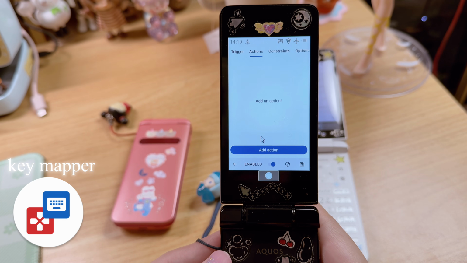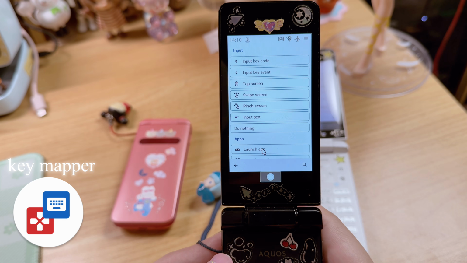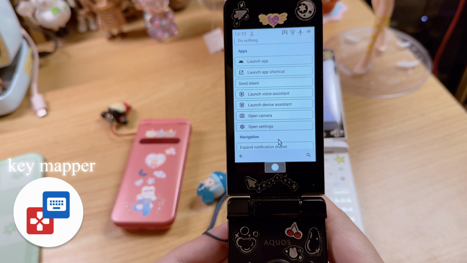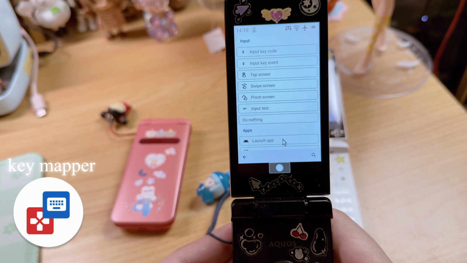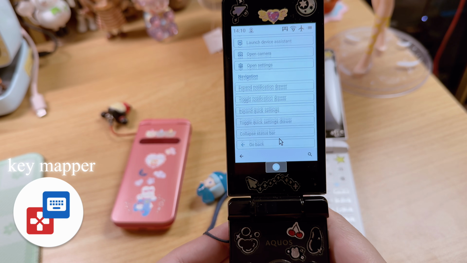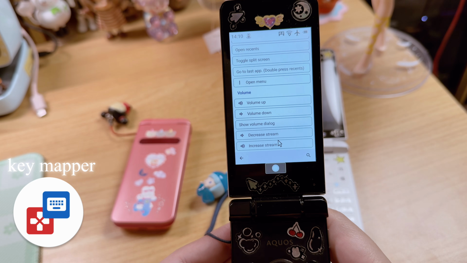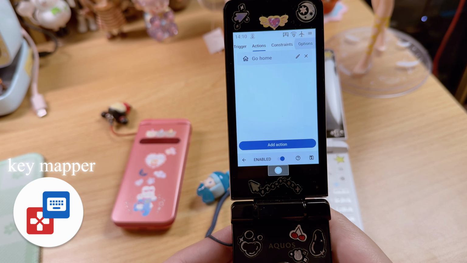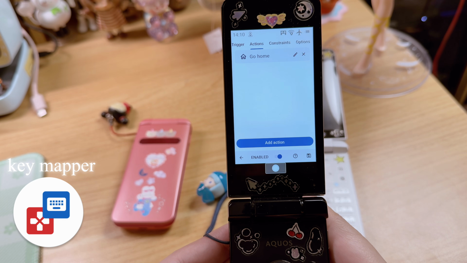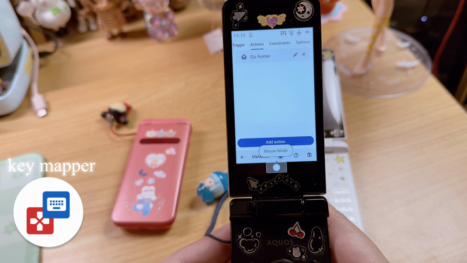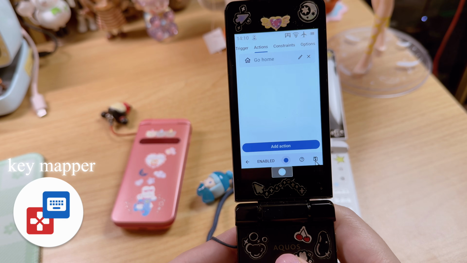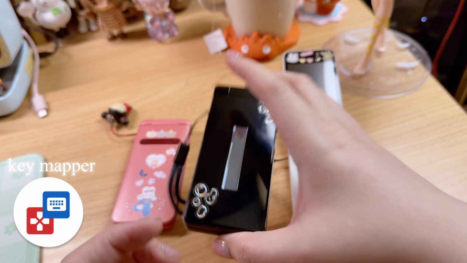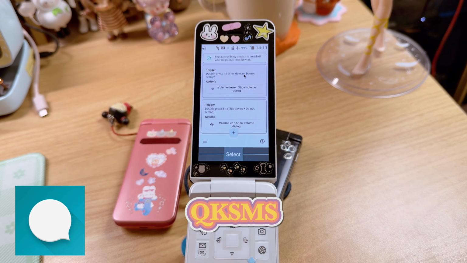From here, you can select add action, and you can then choose what you want to do with that key map. You can launch some apps, a lot of things here, as you can see. Once you pick something from the list, let's say I pick this, you want to go to where it shows the save icon here, and then click that, and that's it. So that's Keymapper. The next app is QK SMS.